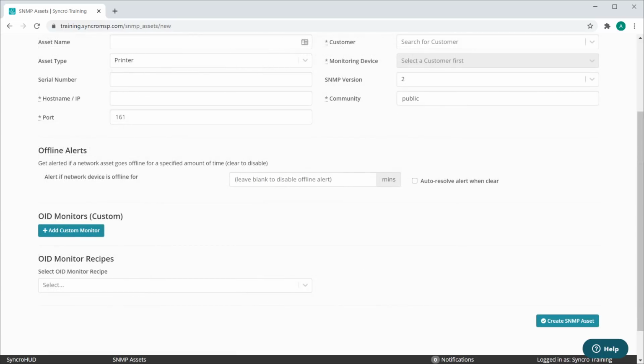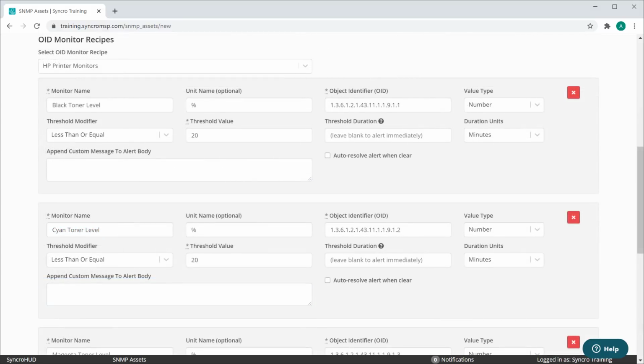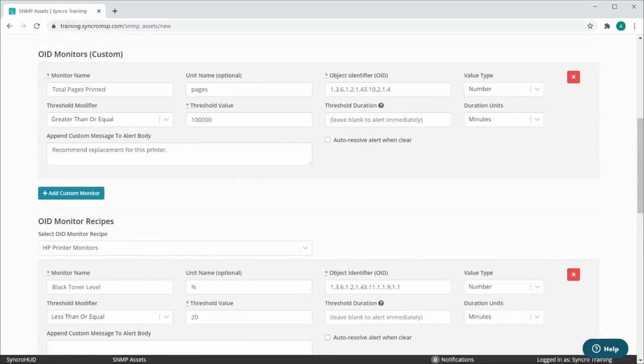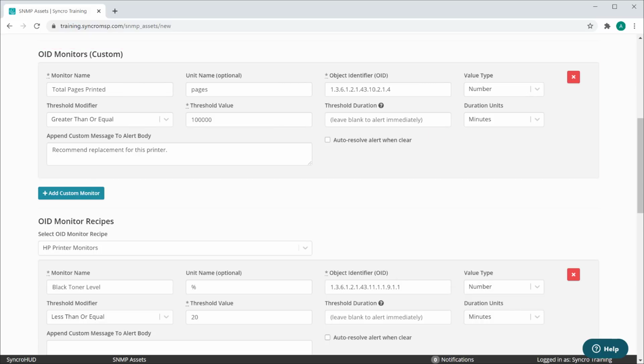So when we go ahead and add a new SNMP asset and set its type to printer, down below under OID recipes, you'll see all the recipes associated with printers. When I choose the recipe I created for my HP printers, all of the OIDs are added with the click of a button. Now you can still add additional OIDs on top of what your recipes include. For instance, if you have an older printer out in the field that you're waiting for it to go over a particular number of printed pages prior to replacing it, you can add that OID to your custom monitors above.